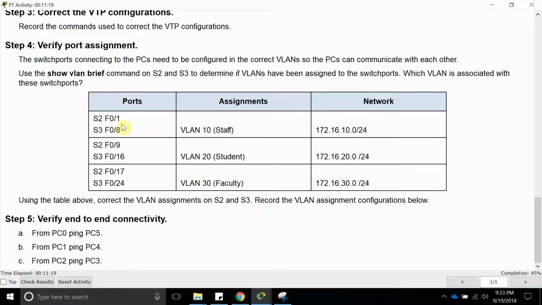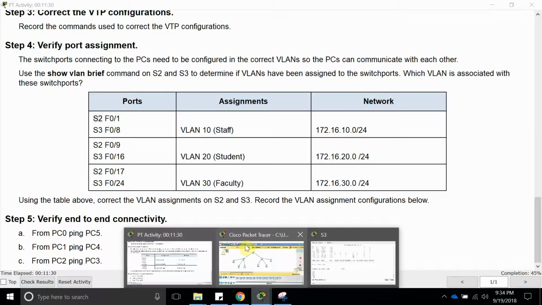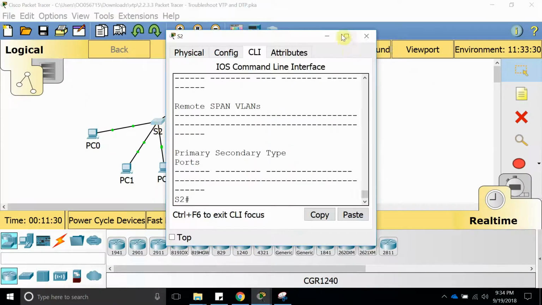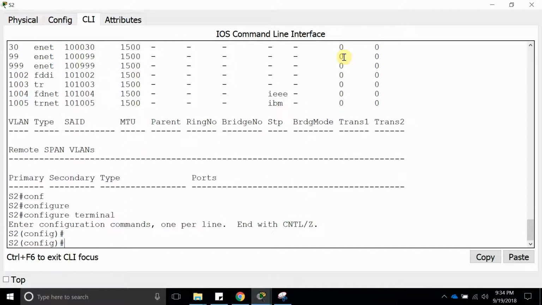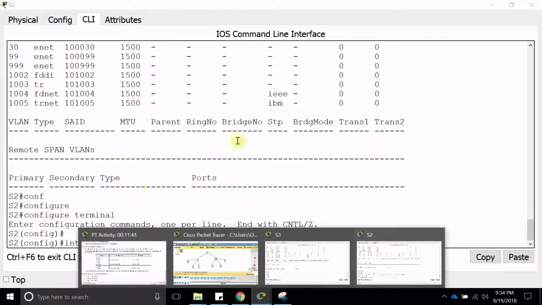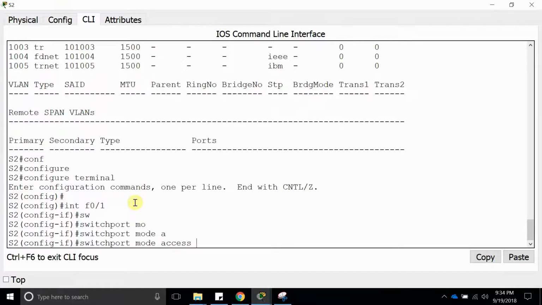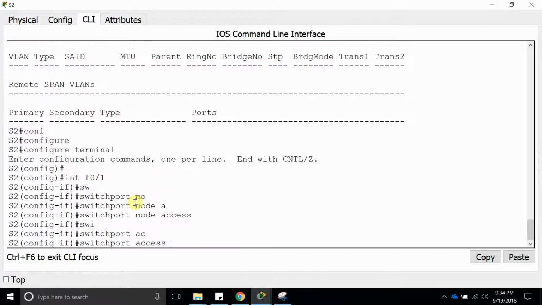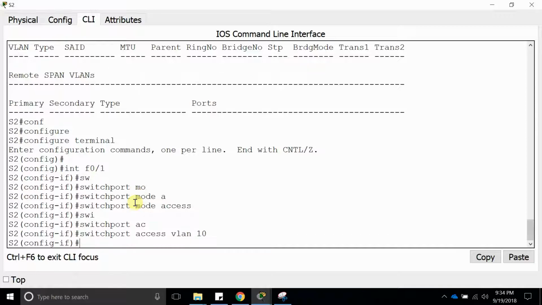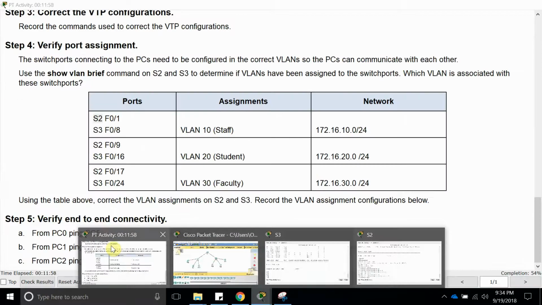Now we have to add this one to VLAN 10. Okay, let's add this to VLAN 10 on switch 2. On switch 2, config terminal, interface fast Ethernet 0/1, I believe. Yep, let's make that a switchport mode access first. Then after that, we can access the VLAN 10. And now what is the next one for this one?